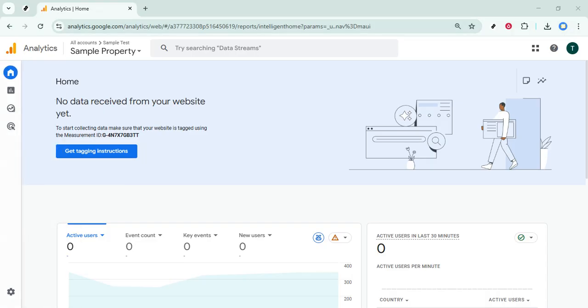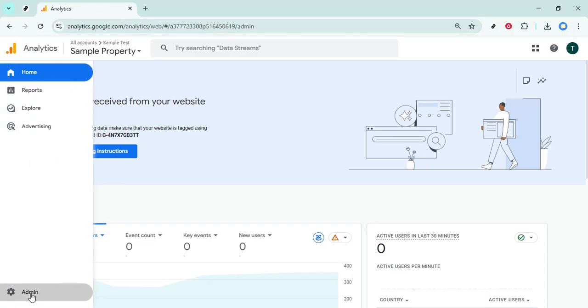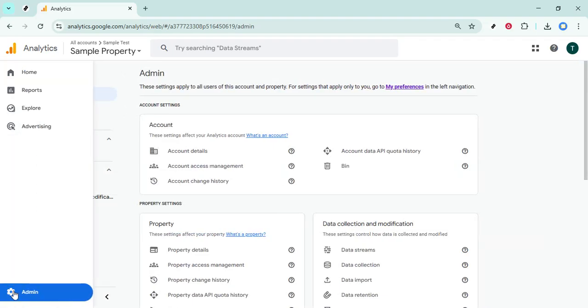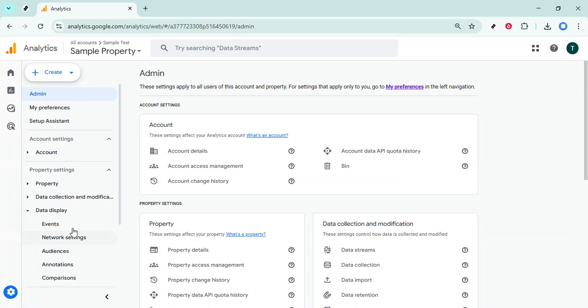Next, look to the bottom left corner and click the admin gear icon. This takes you to your property's settings area where you can configure features that affect reporting and activation. Inside admin, find the section labeled data display and click audiences.